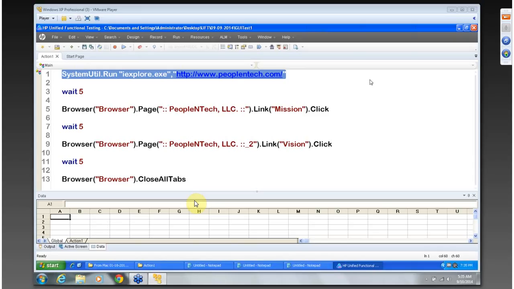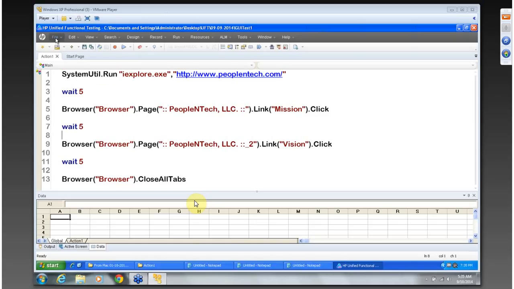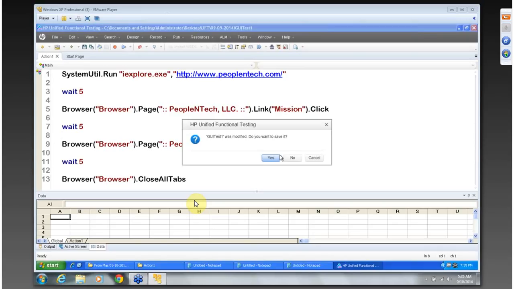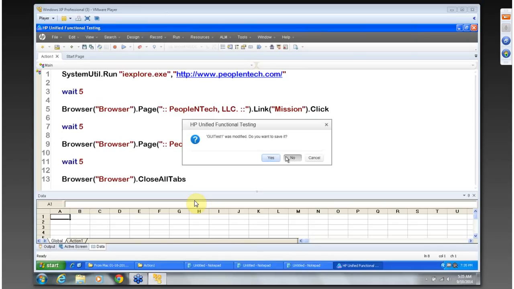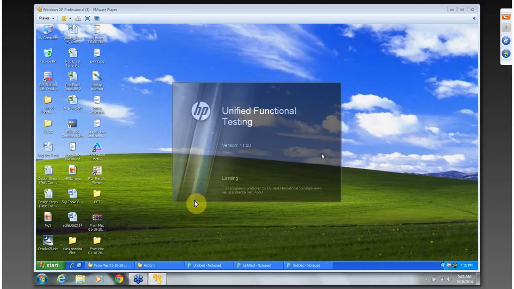Okay guys, it looks like the shared object repository is not clear. Please pay attention to what I'm doing right now. I'm going to do it from the beginning. Forget about this, just close it. Alright, let's open it again.